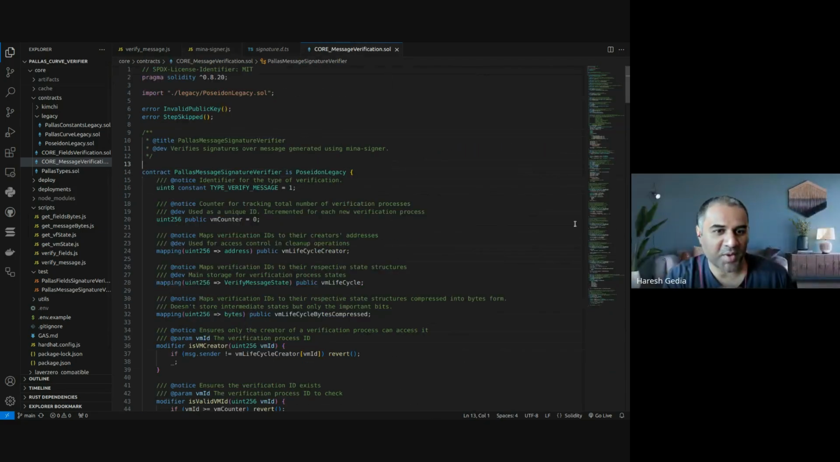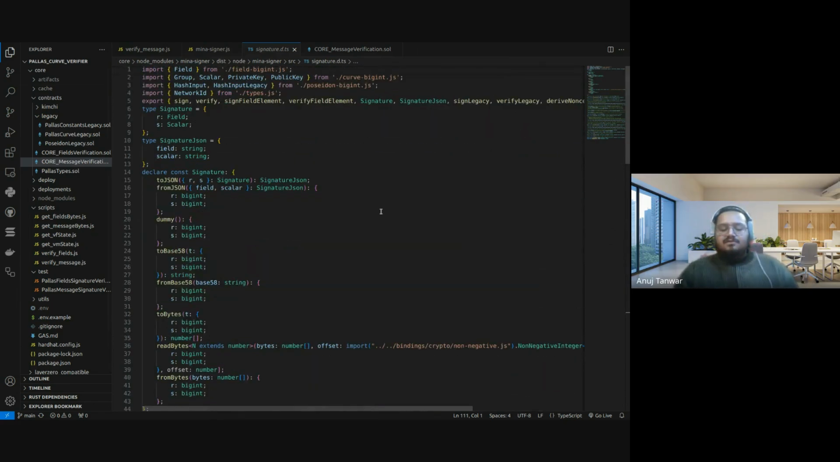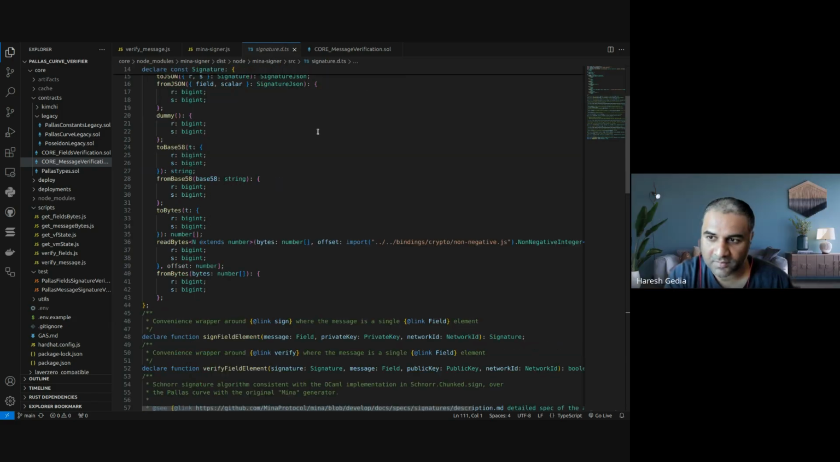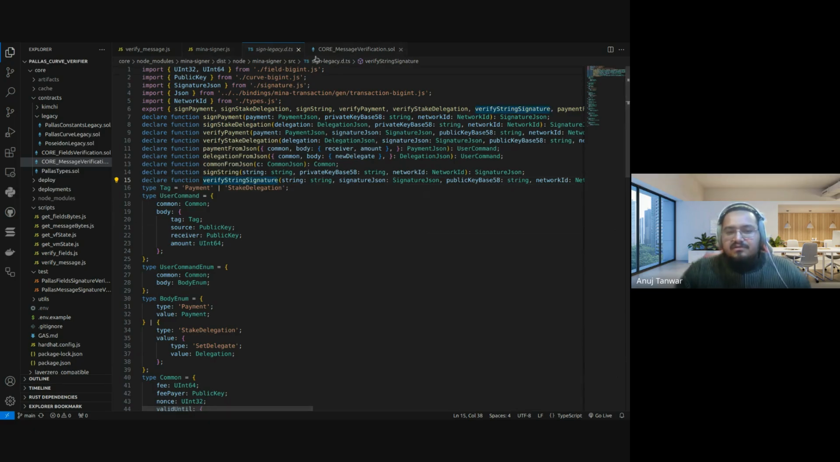Awesome. Very briefly, can you talk about what is the difference between the two methods? Yeah. The core of both methods is the same, how we do the operations over the Pallas curve. The difference is how these messages or fields are packed before going over to the main verify signature step. If you go over to Mina Signer, let me show you guys. If you go over here, verify message, verify string signature.